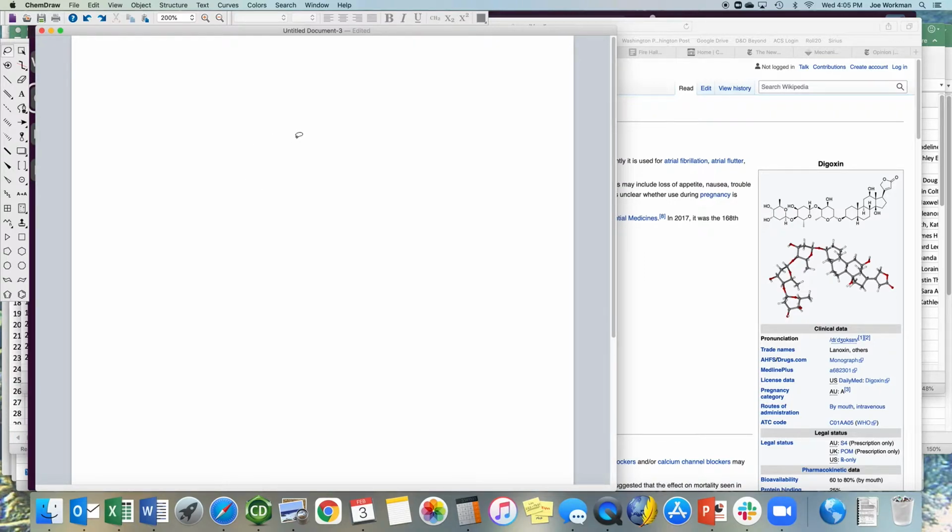So the molecule that we're going to draw is digoxin, or digoxin. I don't quite know how to pronounce it. That's shown over here in Wikipedia. And what I want to do is draw it in ChemDraw, just for practice. So when you look at something like this, you don't want to draw everything freehand.